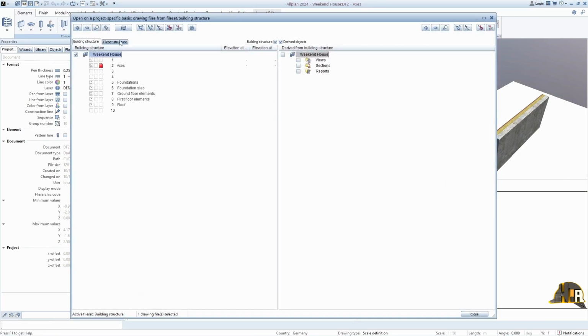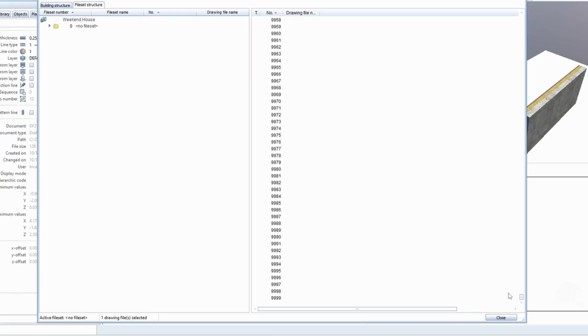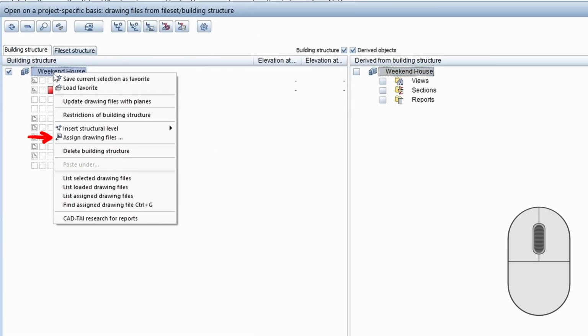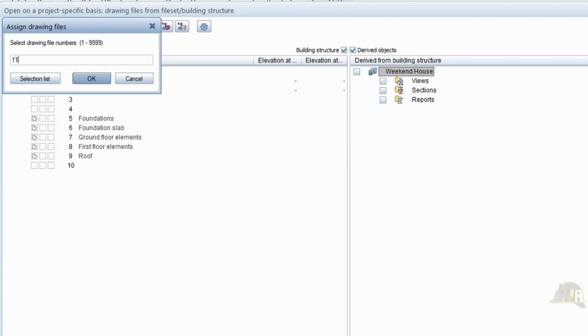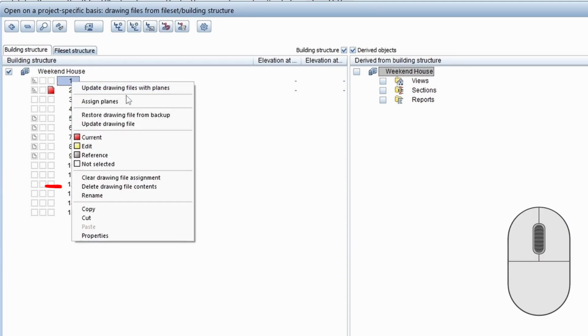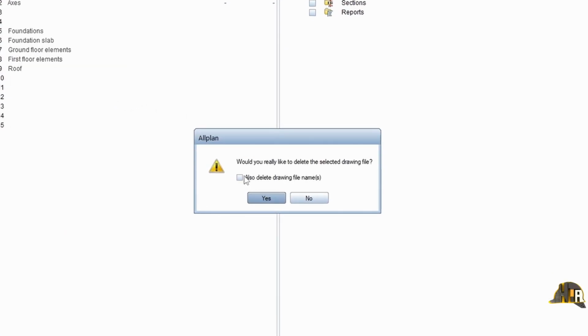You should know that you can use up to 9,999 drawing files, which is a lot. To add more drawing files, right-click on the project icon and select Assign Drawing Files. Type the numbers you want to add, separated by commas, or enter a range. For example, 11 to 15. Press OK, and Allplan will insert them into the structure. To delete the content of a drawing file and make it completely clean, right-click on the drawing file, select Delete Drawing File Contents. Check the box, and press Yes.